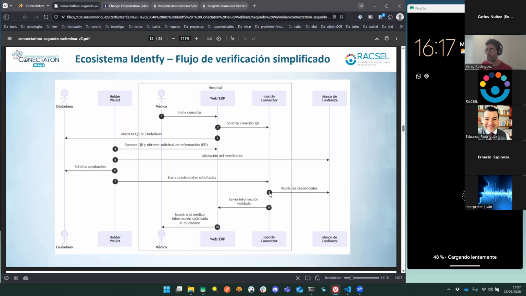Once Identify Connector receives it, it would also validate it against the trust framework, because the citizen could have a credential that has been issued by an issuer that is not trustworthy. Whether, let's say, the citizen is having a malicious behavior, or they have suffered an attack that they're not aware of. So Identify Connector validates that the issuance of all those credentials is correct, that the credentials were duly signed, that the issuers are part of the trust framework, and that the credentials have not expired.